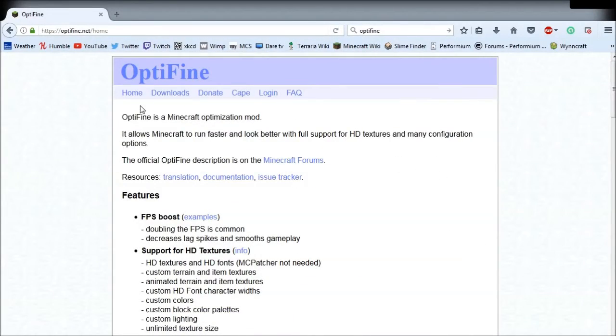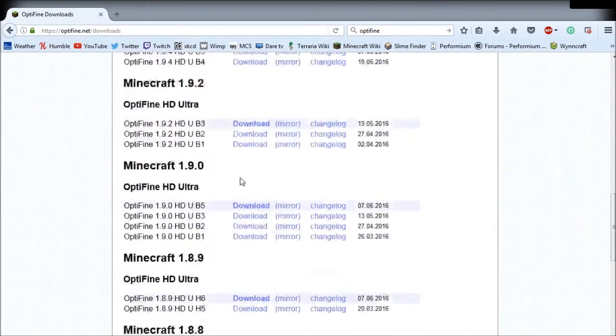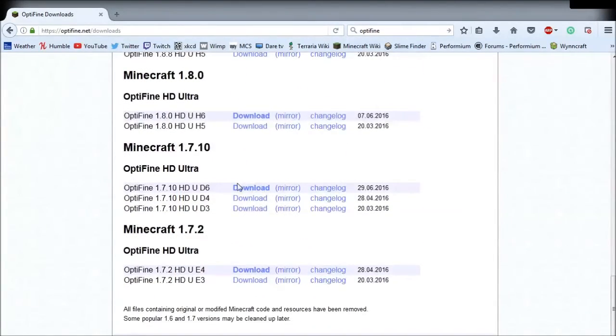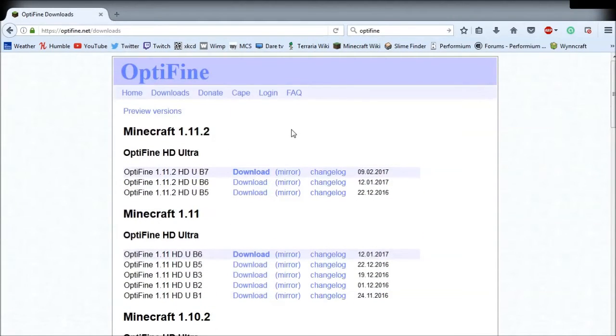bit. And you are going to want to go to the downloads page and find which version of Minecraft you are running, whether it is 1.7.2 or 1.11.2, does not matter which one you're running. They should have all of them available here. So at least if you are playing modern Minecraft. If you are playing much older Minecraft, I think there's a way to get some of the legacy Optifines, but don't quote me on that.